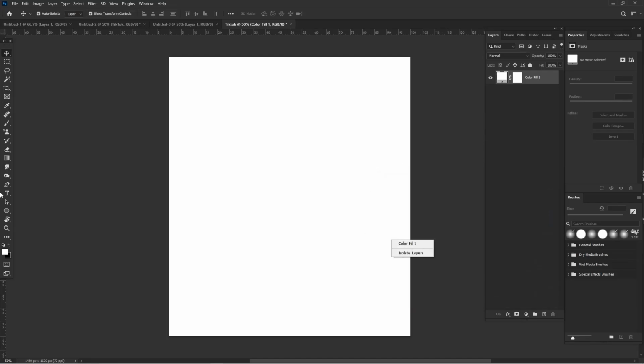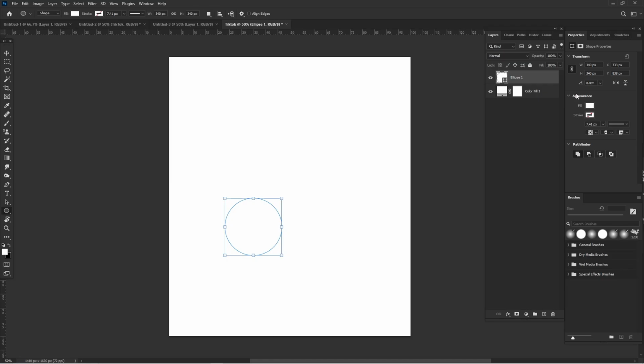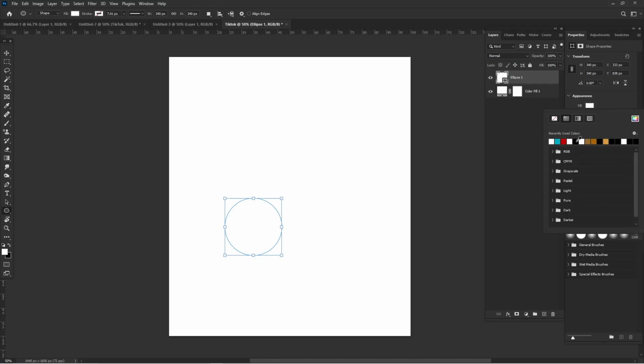Good. So now the first thing I want to do is go to my shape tool, then select the ellipse tool. If yours is not showing, you just right click and then scroll down to the ellipse tool. Good. Now I'll click shift and click and drag down. Okay, so I'm going to change the color to black.